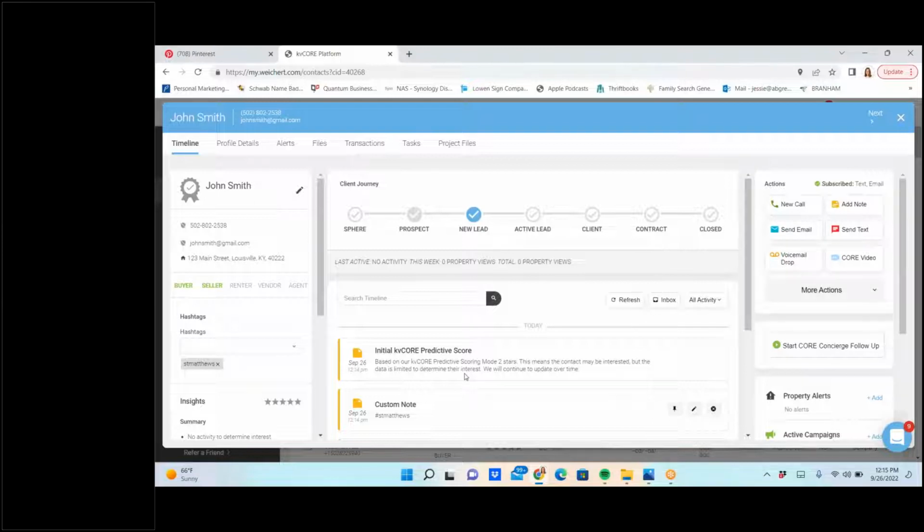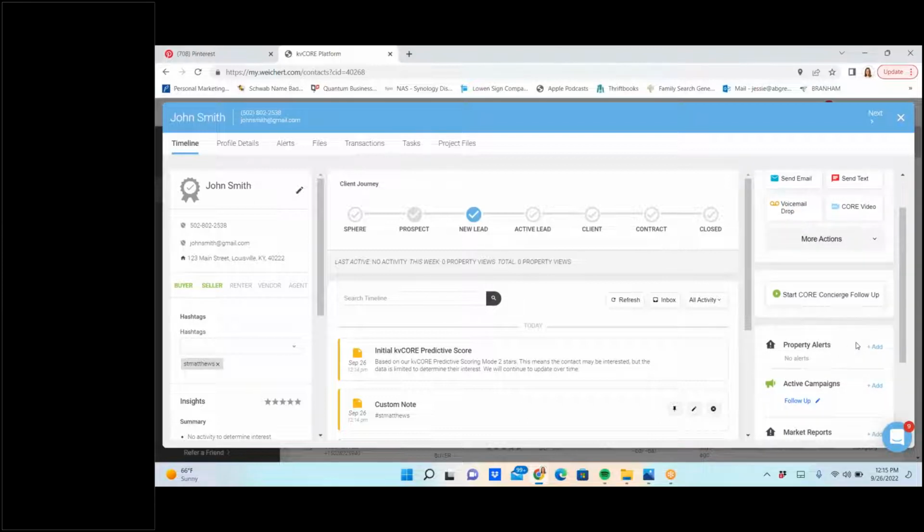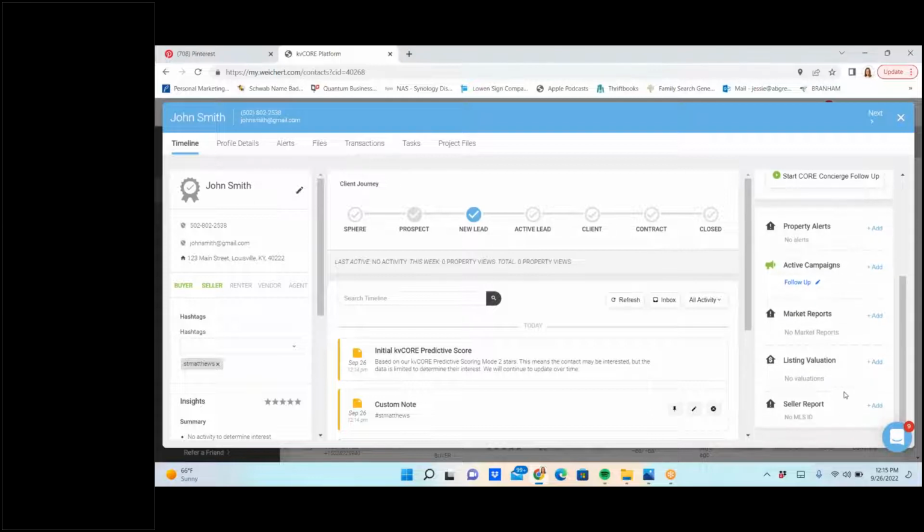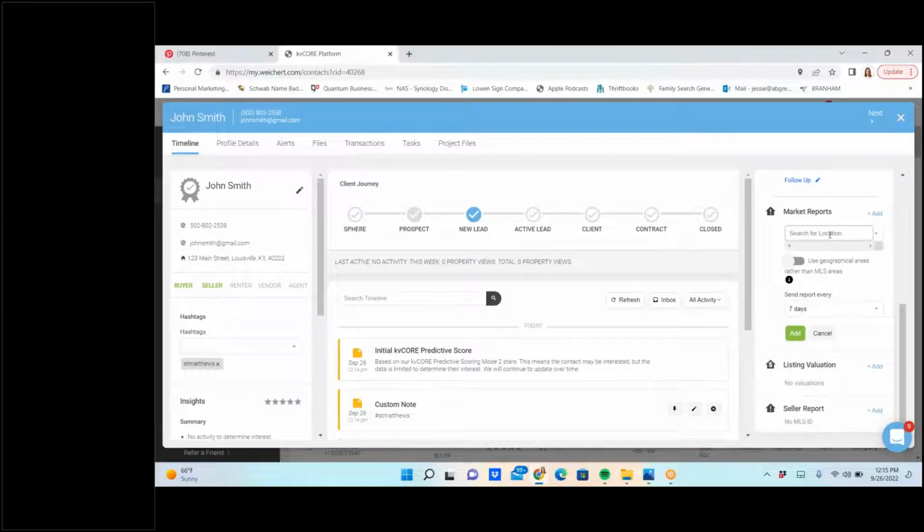Okay. All right, so I've added this contact manually. Now over here, I can set up their property alert. I can set up a campaign, which we'll talk about later. What I really like are the market reports and the listing valuations. So if I wanted to add a market report for this person, and I knew they wanted to just know what was going on in 40207, I could type that in and I could have it send a report every 28 days. I mean, you can do it every week. That's a little aggressive, I think. So for now, I would add every 28 days.